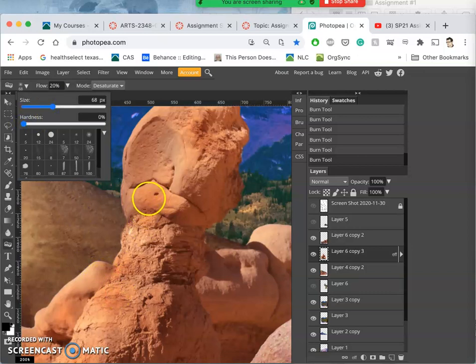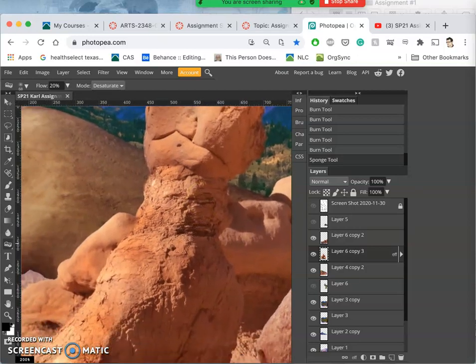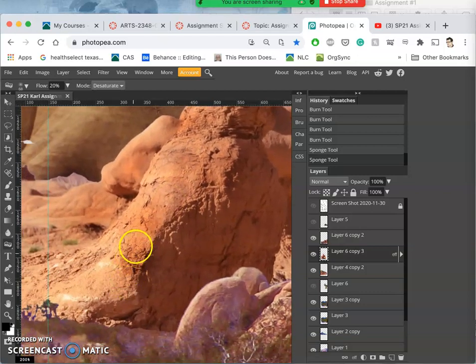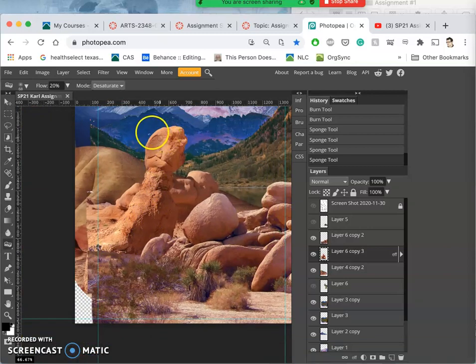So where should I take the color down a little? Right there. Right here. So this won't lighten or darken it, but it will take down the intensity of the color. Sometimes you want that, sometimes you don't want that. But it just shows how much control you have. And if it's going too strong, you can always take that flow down to something less.